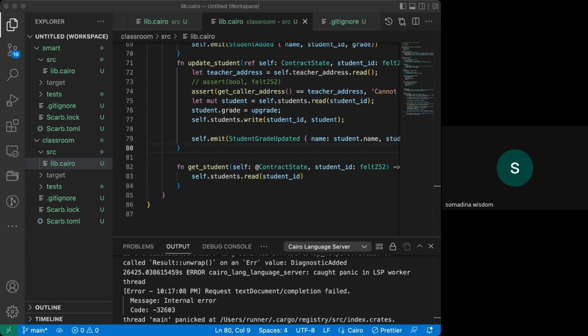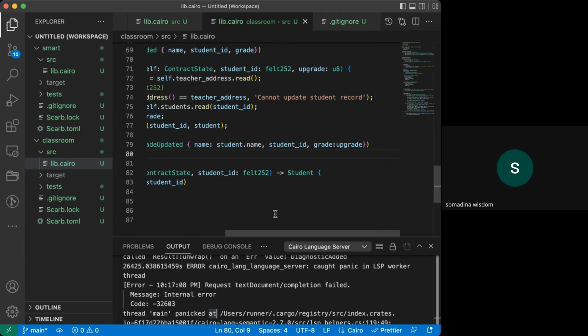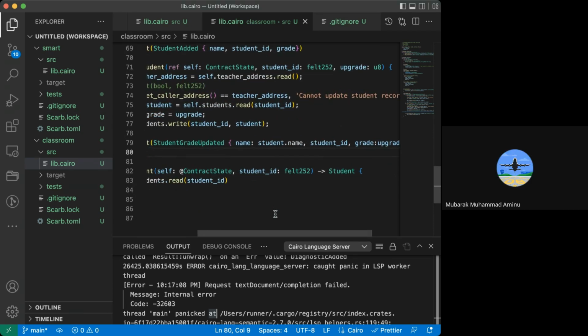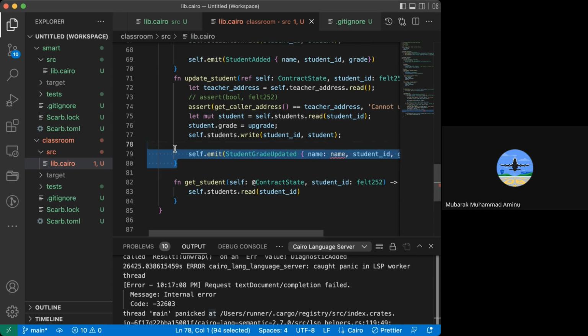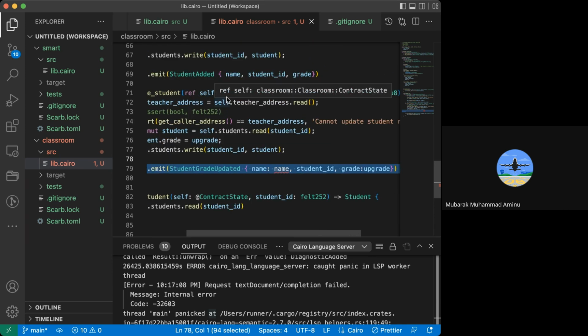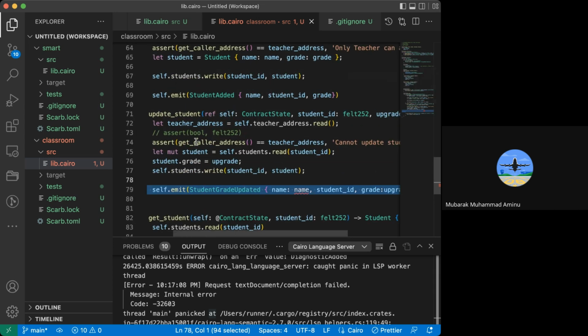GM everyone. You said something about this second event when you are emitting it. Yes. And what was the error and why did you have to use student.name? Yes. So if I do like this, in this whole function, is there any place where we are passing name, either from the contract, from the function definition, the arguments, or anywhere in the function?